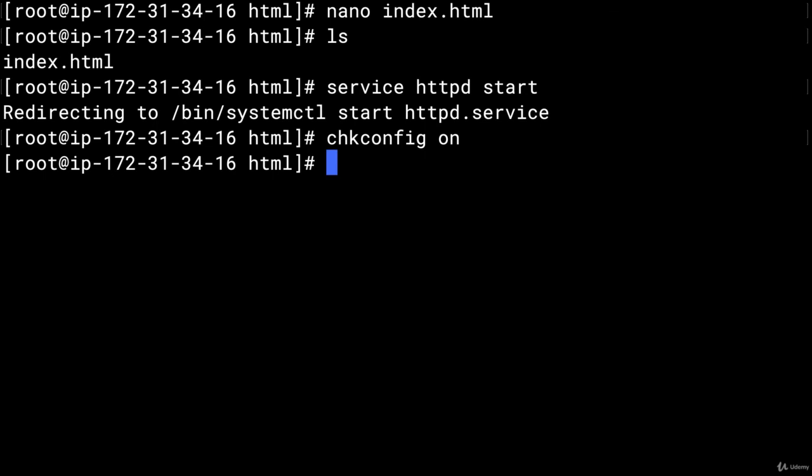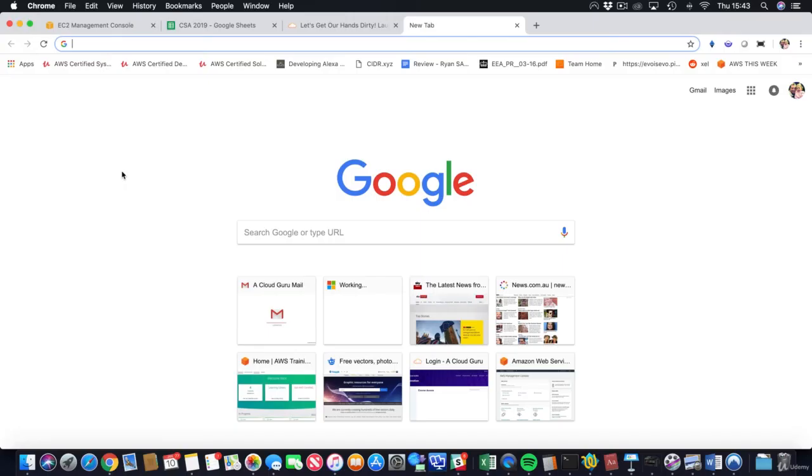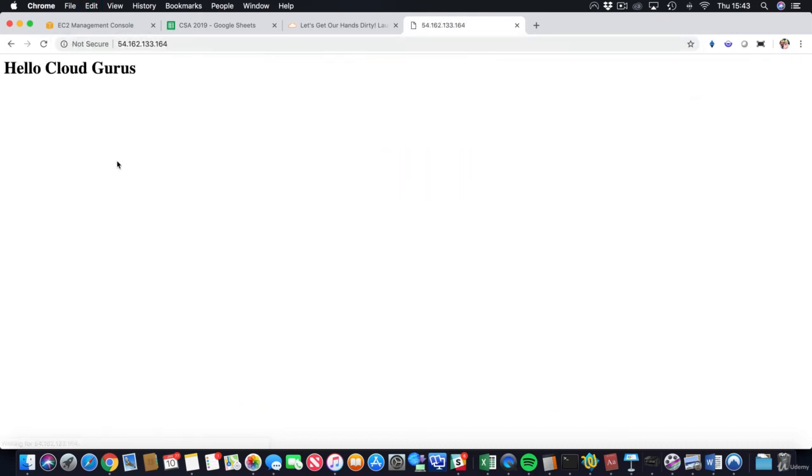So let's go ahead and test this by going over to a web browser. Okay, so here I am in a web browser, and all I'm going to do is paste in my IP address, hit enter, and you can see it: hello Cloud Gurus. So we've created our very first little web server.